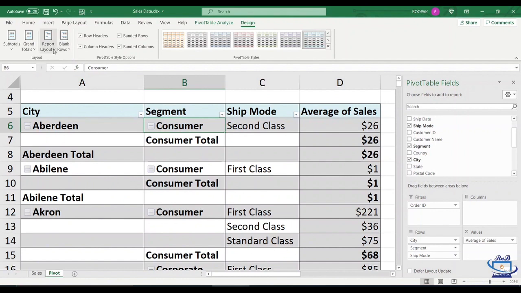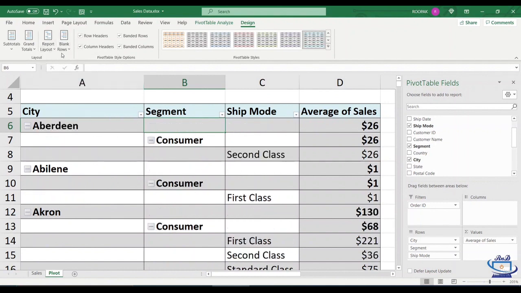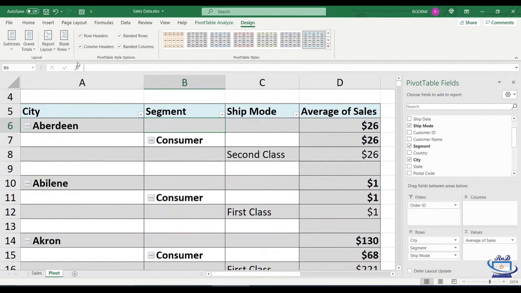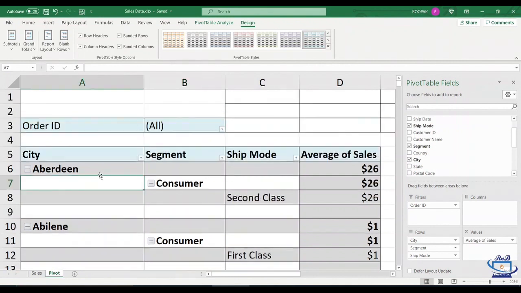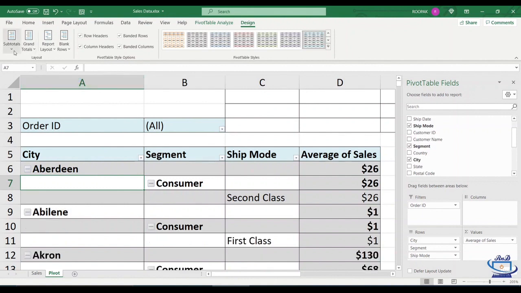Let us again change to outline form and try to insert blank rows. As soon as we click on the blank rows option, a blank row appears after every dimension. This makes the Pivot Table much more readable. We will remove the blank rows and try the subtotal menu.